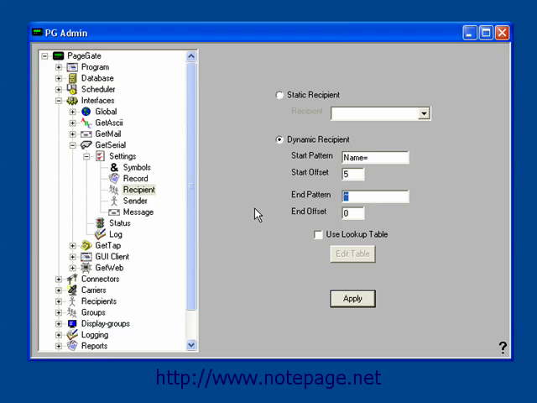The end pattern indicates the character or string of characters that will always come after the recipient value. In this example, let's say it's a carriage return. To enter a carriage return as an end pattern, we first need to know the ASCII value for a carriage return. It's \013. If you'll remember, the backslash indicates an ASCII value delimiter, and lets the program know that this sequence is not to be considered literally and is to be considered an ASCII value string. Change the end offset to -1 to tell the program not to include the carriage return as part of the end pattern. Below that, you'll see a checkbox that says Use Lookup Table.